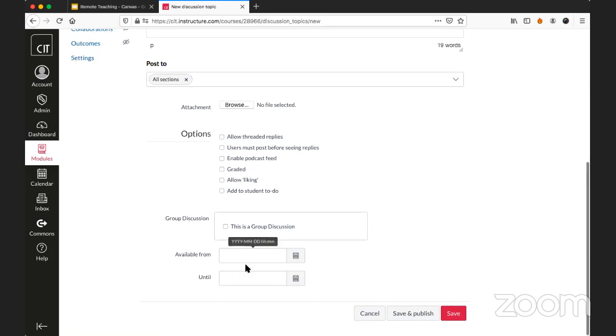The only time that I've ever really used these is, for example, if I'm doing an automated quiz and I want students to do it in class, so only between, let's say, 1 o'clock and 2 o'clock on Wednesday. That is the only time I've ever really had need for filling these in. Most of the time I would recommend just leaving them blank.